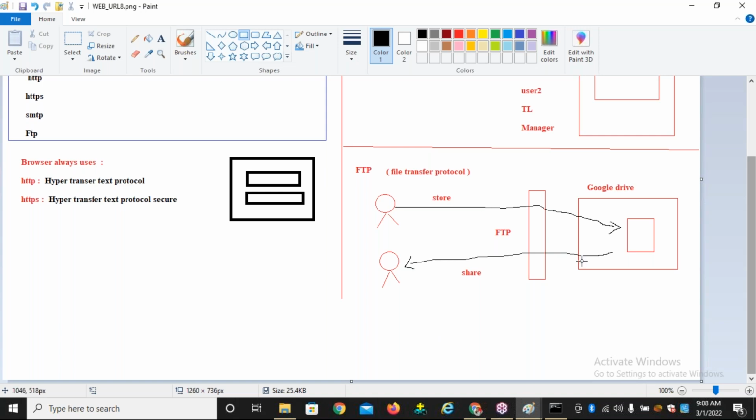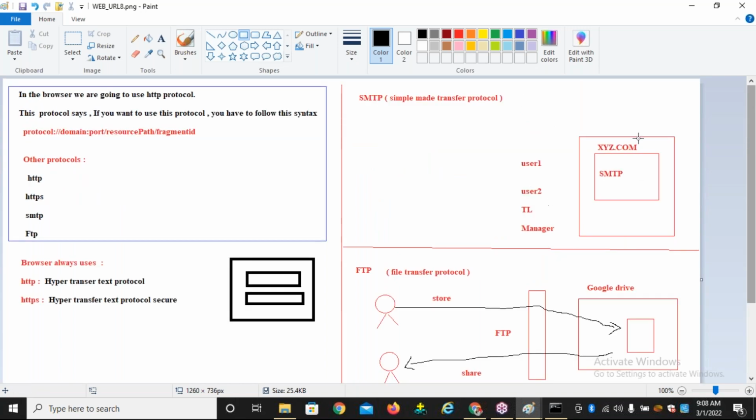from the Google Drive, they are making use of the FTP protocol, file transfer protocol. We will also do the same when we are storing some information in the Google Drive and sharing it with another person. Internally, the FTP protocol will be used. So, understood when to use these protocols, and if we are using a protocol, which syntax we need to follow? Any doubt here?